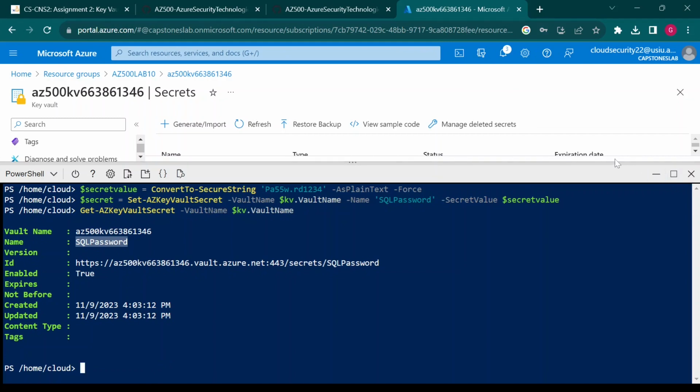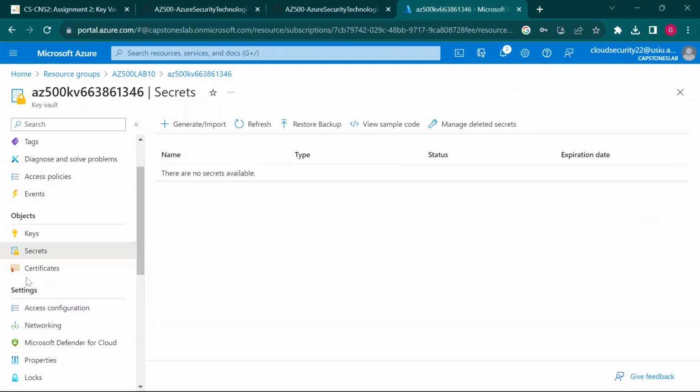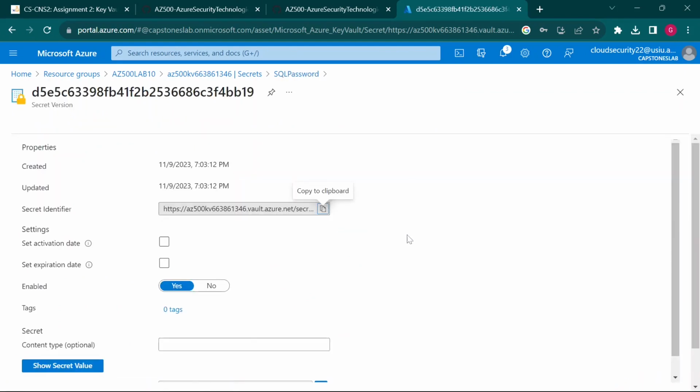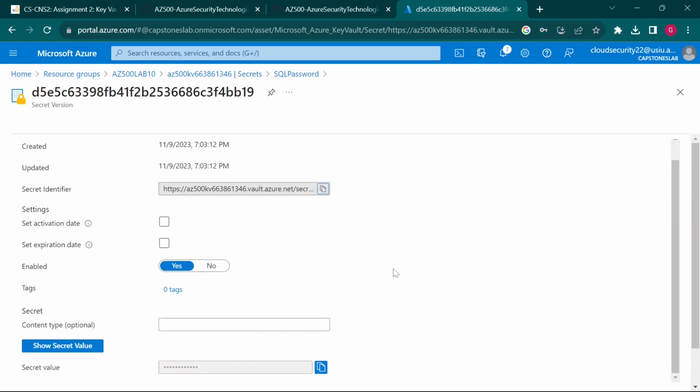We can go back to the graphical interface, and under secrets, let me try to refresh and see if we have an entry there. So yeah, we have an entry. After I refresh it, you can see that SQL password is here. I'll just try to review it quickly. Here's the version ID of that secret. So all these objects will have their version IDs, and then you can click on show secret value. Maybe it will show you the value of this secret right there. Let's see if that will work.